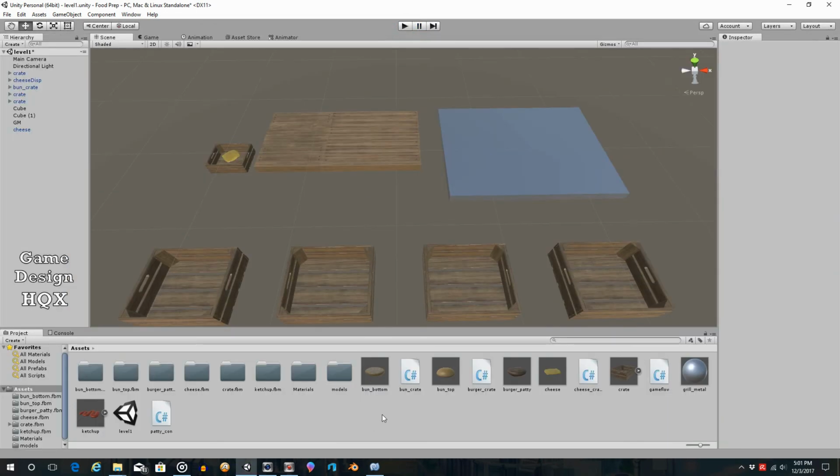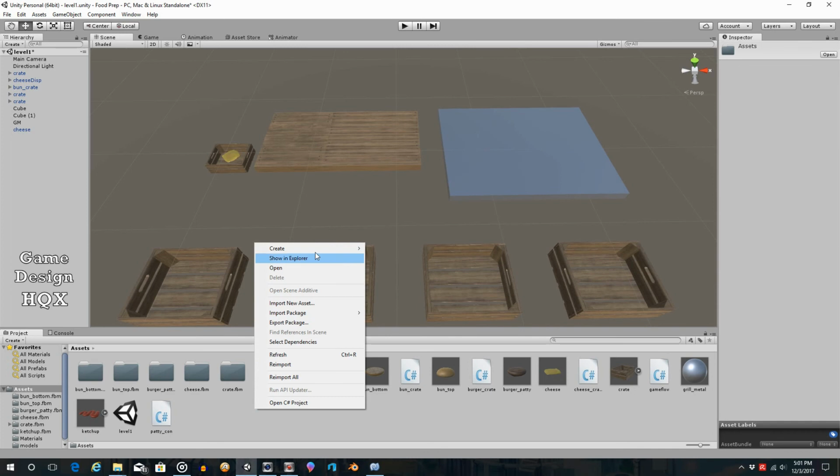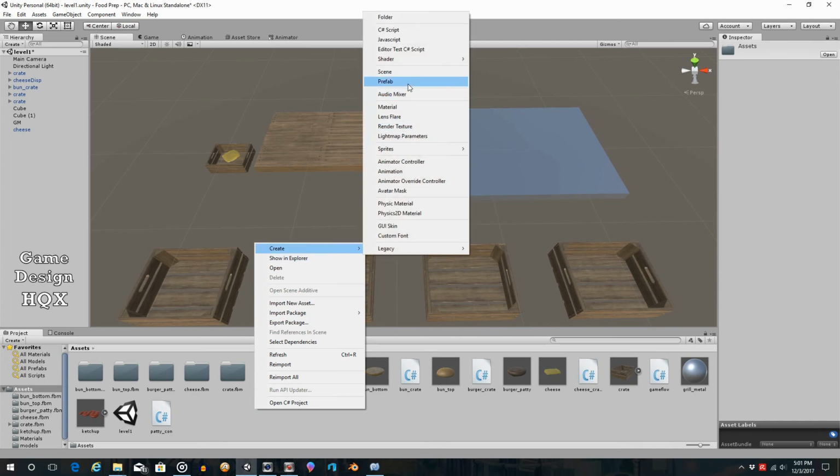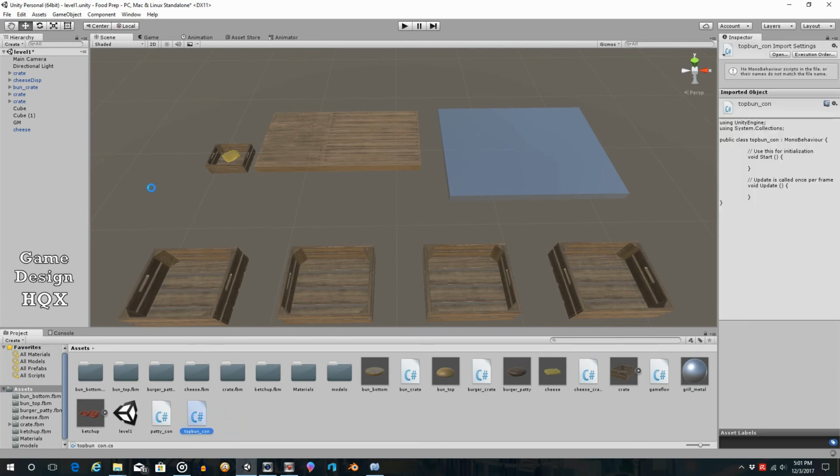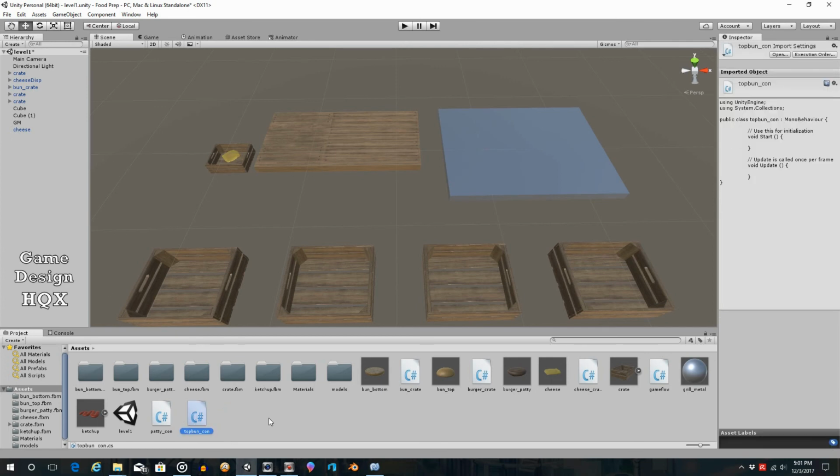So how would that work? The top bun needs its own script. So right click, create, and we'll do a C# script, and we'll call this top bun con, for control. And no, you don't always have to use that. I just like to indicate what it's doing.